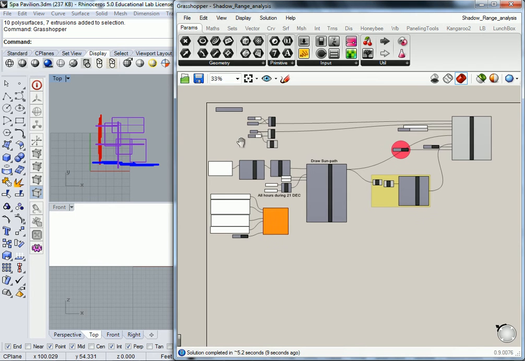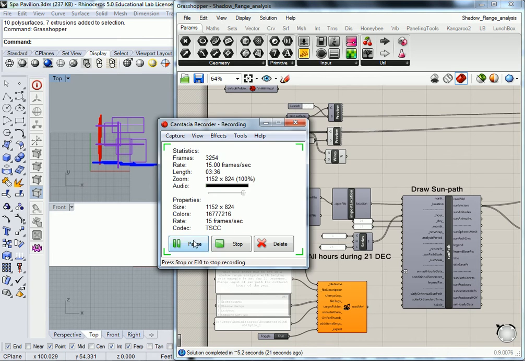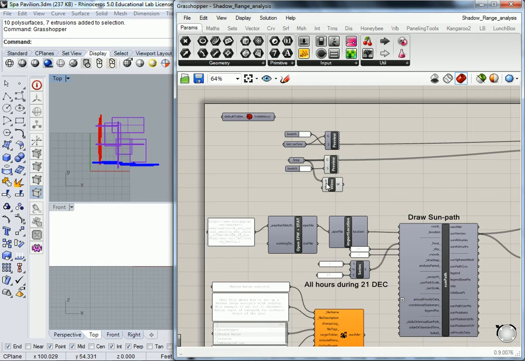Okay, so I'm going to pause for a moment to make sure that we all have the file open and are set up and good to go before I continue on. Pay attention. Okay.